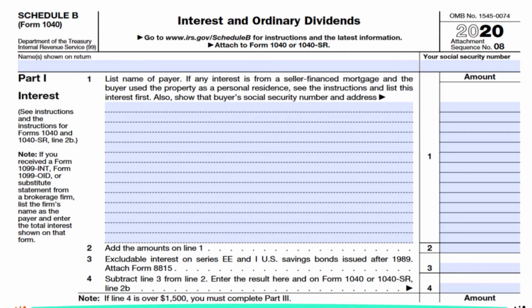All right. So Part 1, interest. You can see it on the screen. We're showing this on the screen right now. You have to put your name and your social. And this section has you add up all your sources of interest. So if your interest income is less than $1,500, then you don't actually need to attach Schedule B to your tax return unless another part of the form applies to you. If you have more than $1,500 of interest, make sure to also complete Part 3.